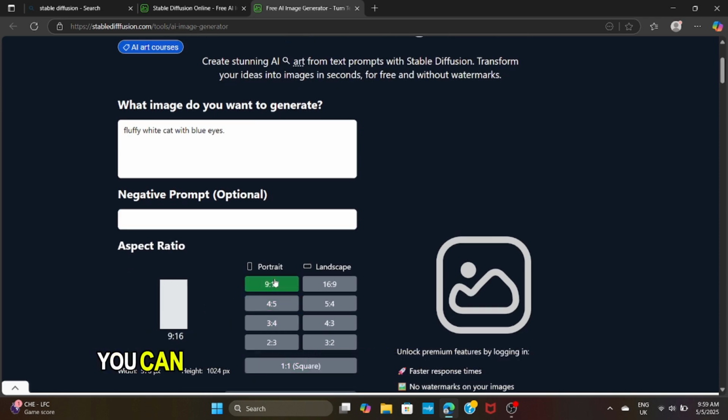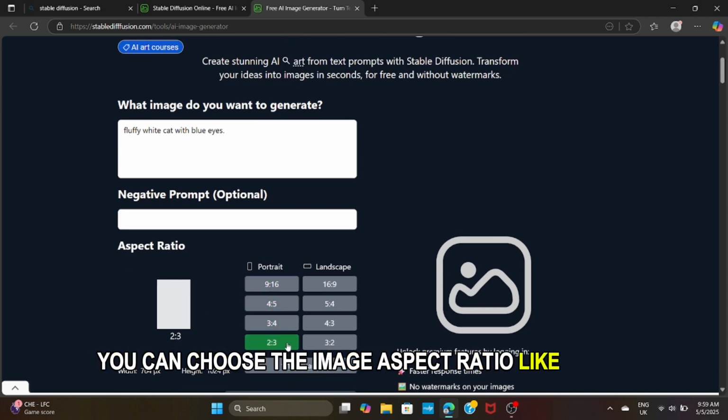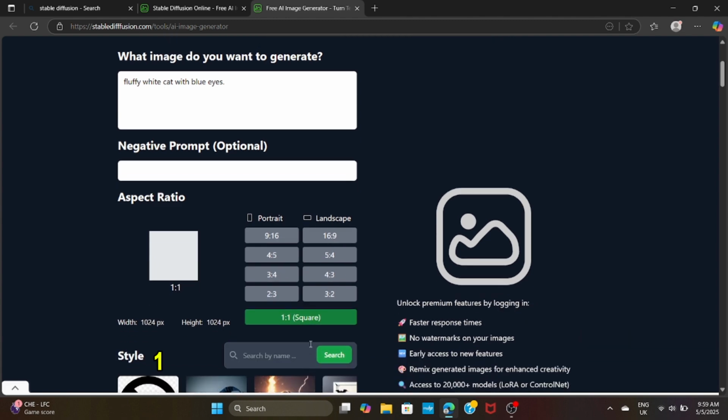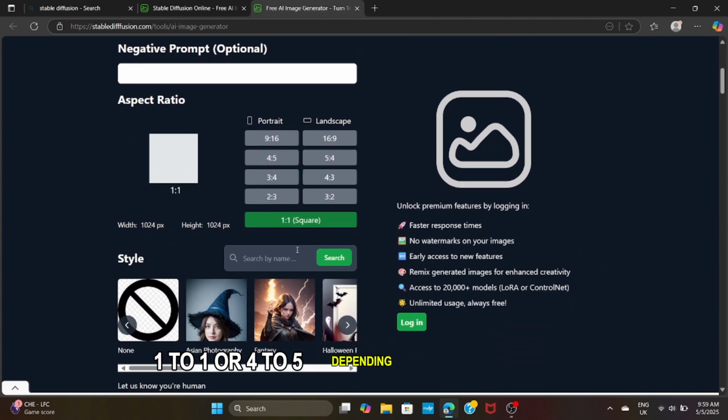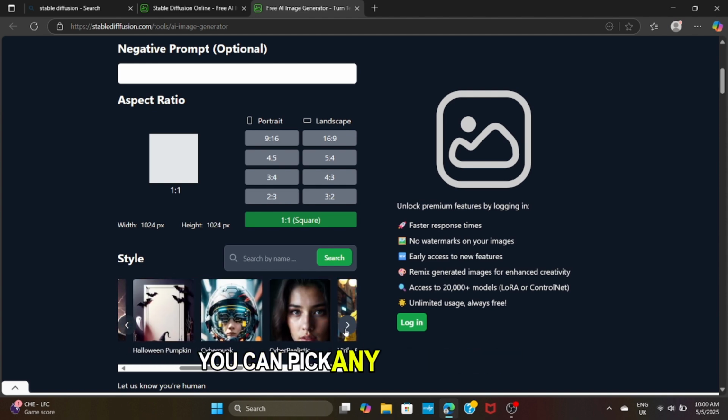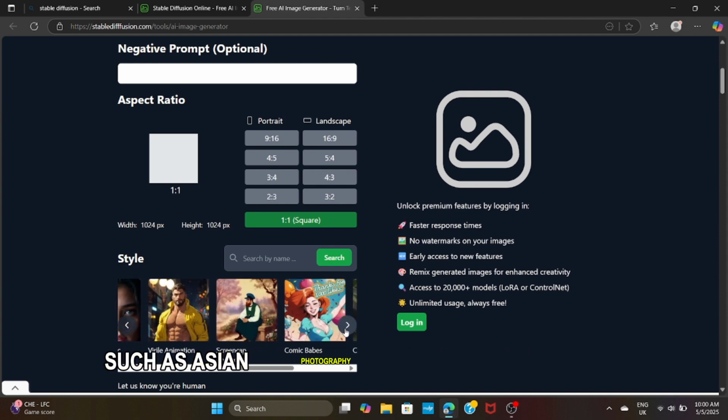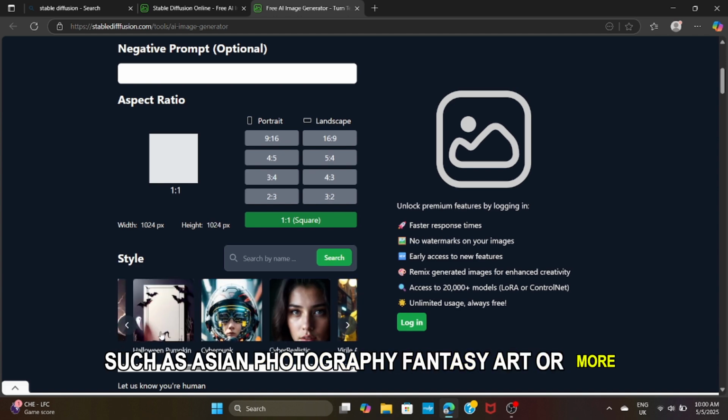After that, you can choose the image aspect ratio, like 9:16, 1:1, or 4:5, depending on your needs. Then, scroll to the Style section. You can pick any style you like, such as Asian photography, fantasy art, or more.